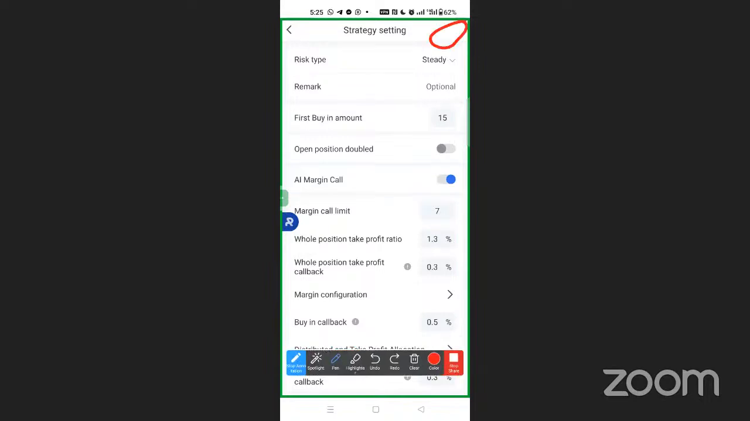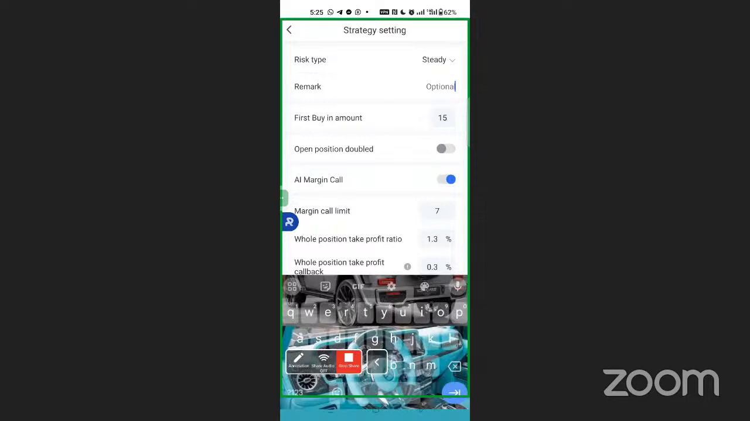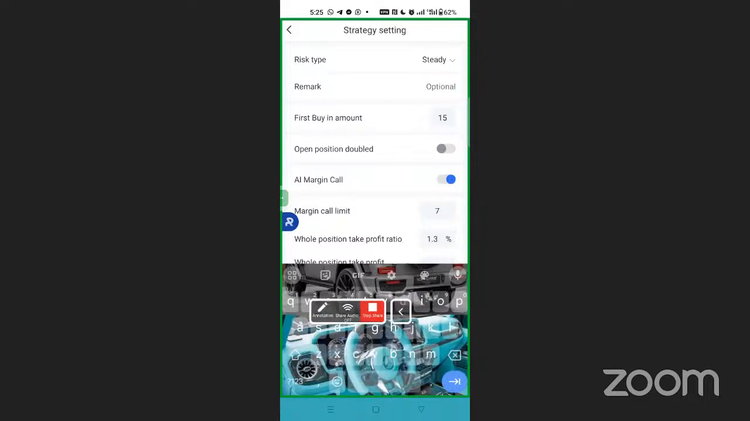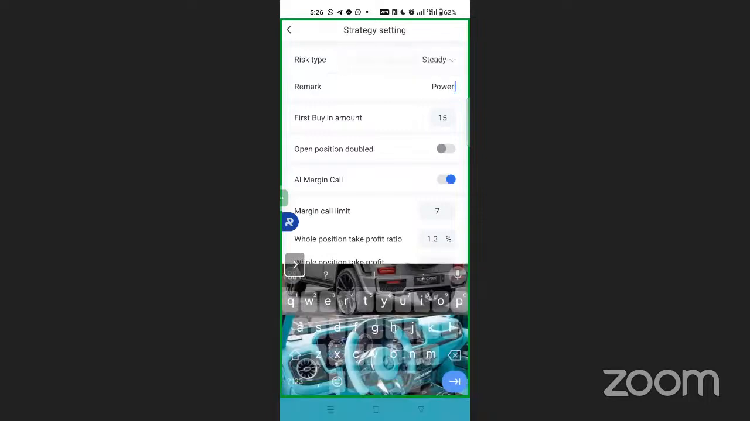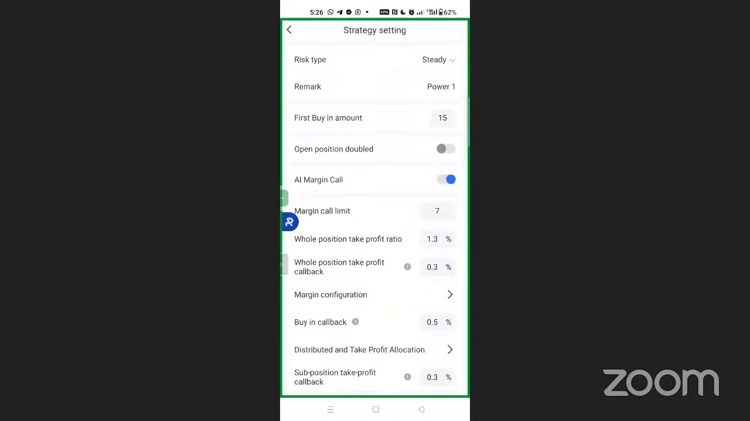Okay, so RoyalQ has provided its own settings, but I may not go into the settings of RoyalQ. I'll definitely start with our own, okay? Now, the first thing is to name your strategy. I can name my strategy, let me say, power. Maybe power 1, okay? And that is the name of my strategy.